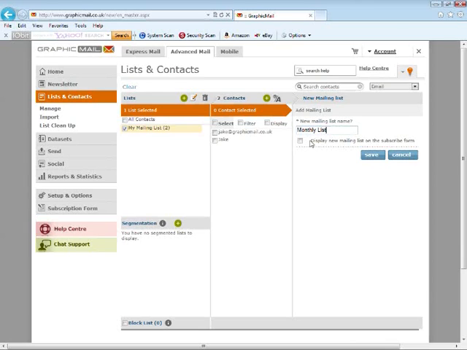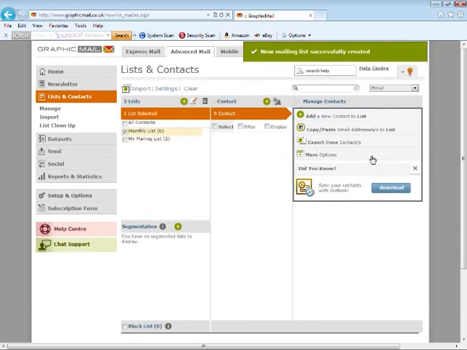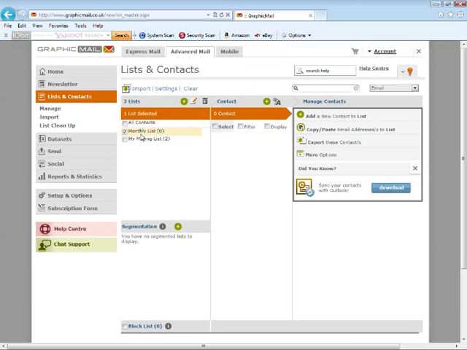So you might want to make sure that it's enticing, so you might want to have his monthly newsletter or offers or different aspects like that, so people know exactly what they're going to be signing up to. At the moment I don't want this on the subscription form, so I'm just going to leave that unticked and then just click on save. So again, you'll see a green message box at the top to say that it's been successfully created, and also you'll notice that we've now got two mailing lists there. We've got the monthly list and also the My mailing list, which is the original one there.